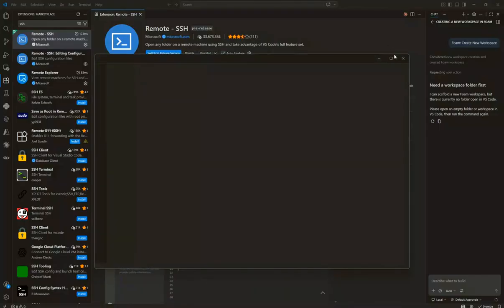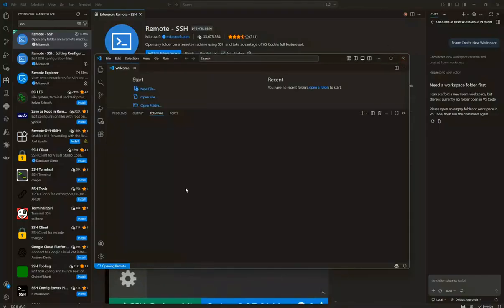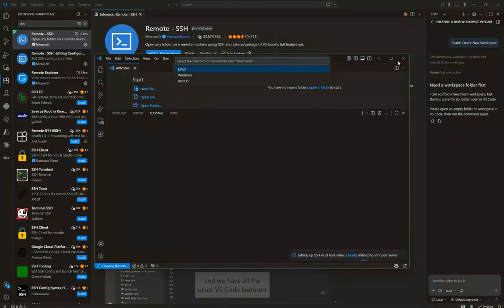You can now open folders, edit files, and do pretty much everything you can do locally, but now on your remote server. If you want to switch back to your local machine, simply click on the Open a Remote Window icon in the bottom left corner and select Close Remote Connection. This seamless integration makes it super easy to work with remote servers right from your VS Code interface.